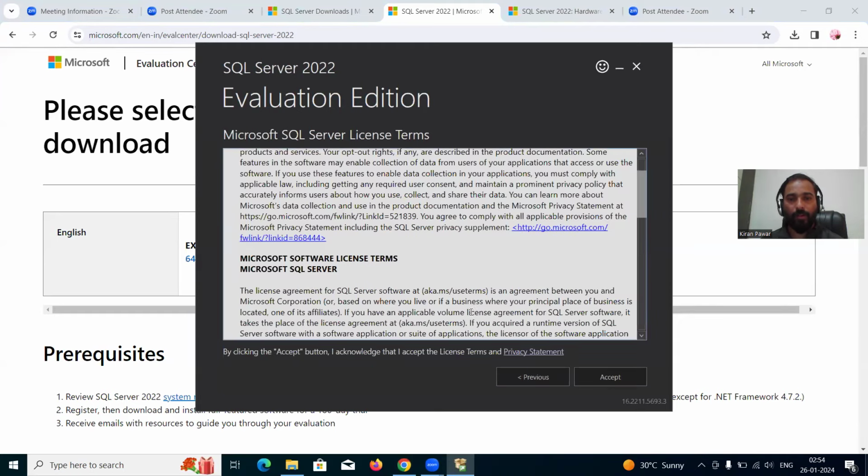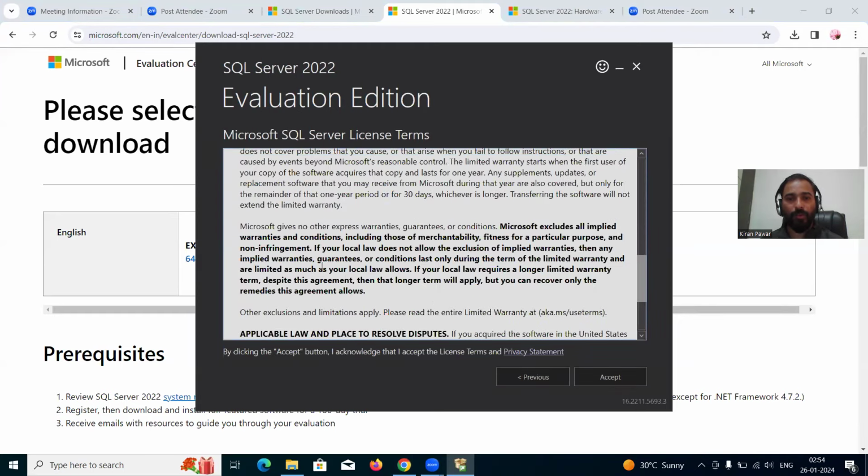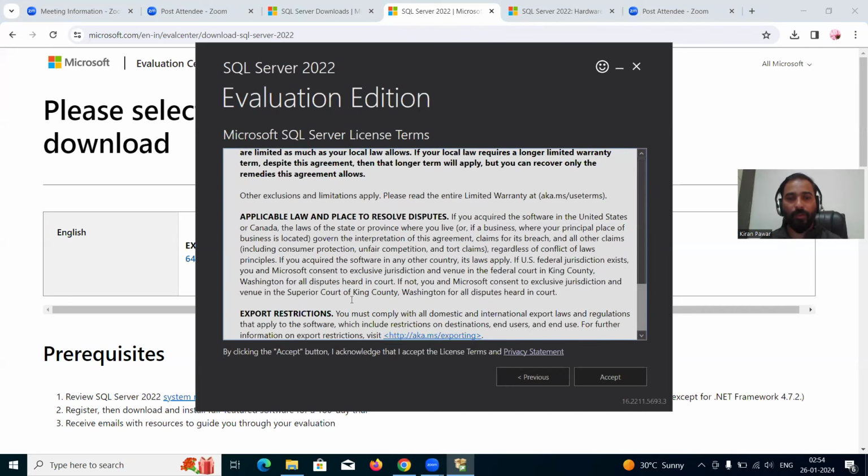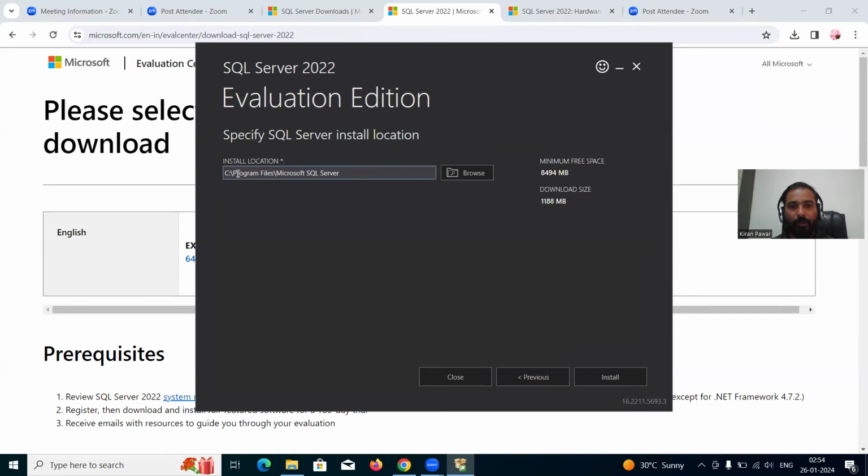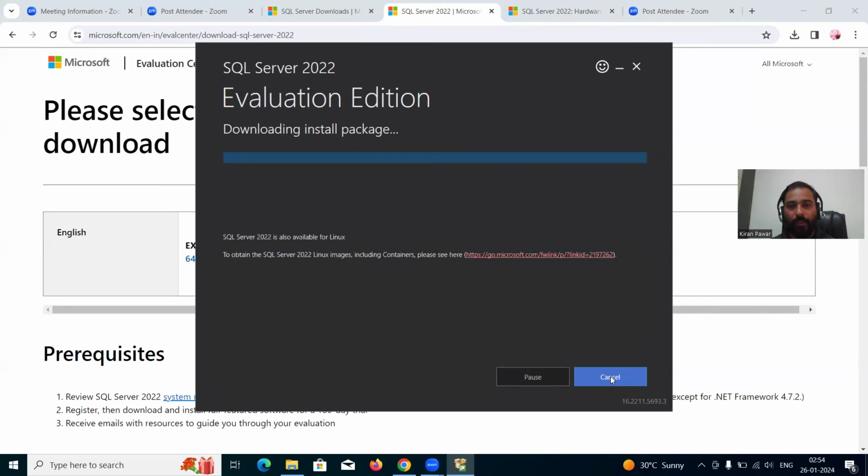Okay, don't get more confused. Just click on select, don't go for custom or anything. Okay, and just click on accept. Okay, by default it will take the C drive location. Just click on install, and here you go, your install package download has started now. So it's installing your SQL Server.